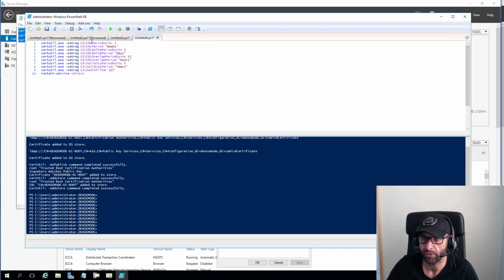So we're setting our CRL to 2 weeks with an overlap period of 12 hours. And the certificates we issue can have a maximum validity of 5 years, but we'll do 1. And since the certificate for the CA is good for 10, that means you could actually have a 5-year certificate and then renew it one time. Pretty straightforward.